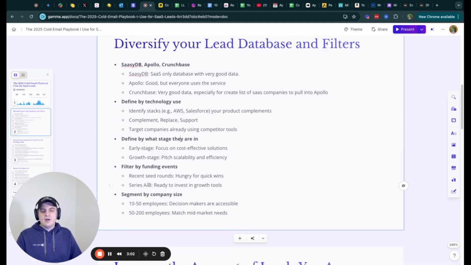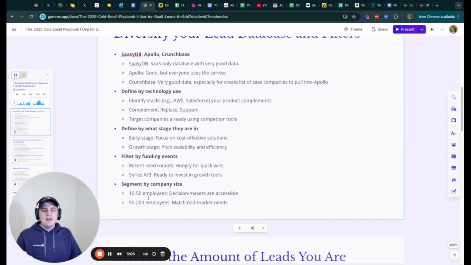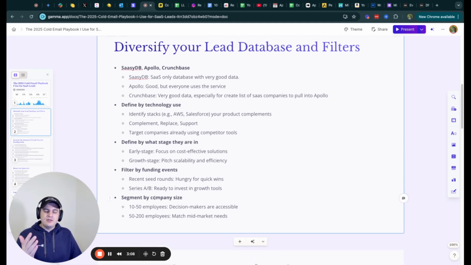And then filter by funding. What seed round? Are they Series A, Series B? These are just different ways that you can filter out your database. And this is so important, like I said, because cold email is kind of changing. You want to make sure your cold emails are more targeted. And when they're more targeted, you can see better results.